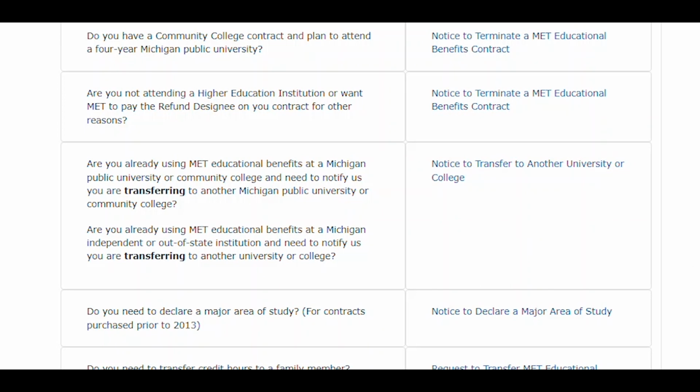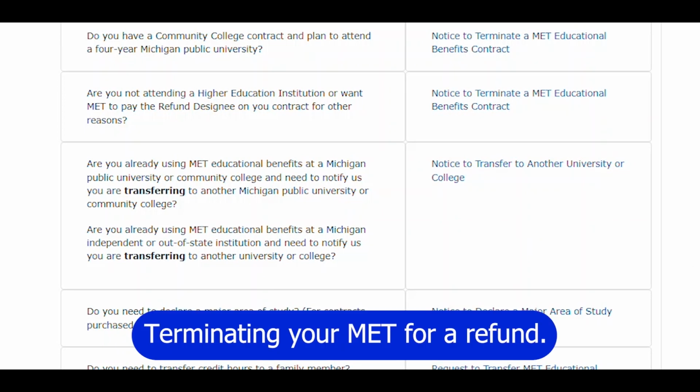The next link will be to terminate your Met contract if you're not planning on attending a higher education institution and you want a refund on your contract. It is important to note that you're required to fill out a form that requires a notarized signature.